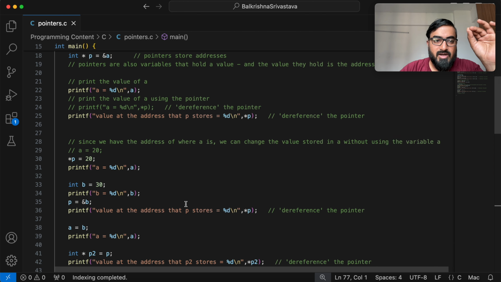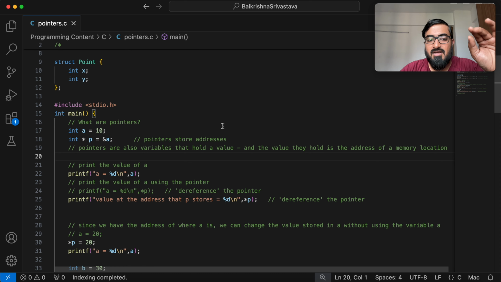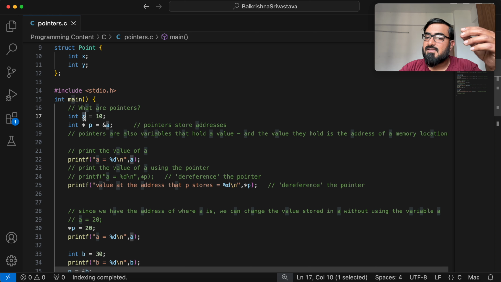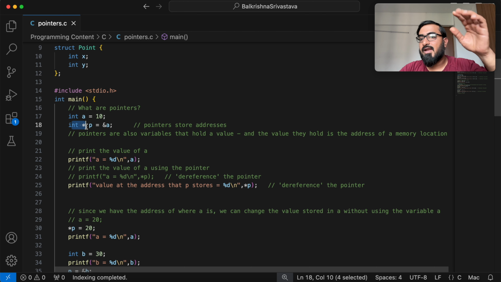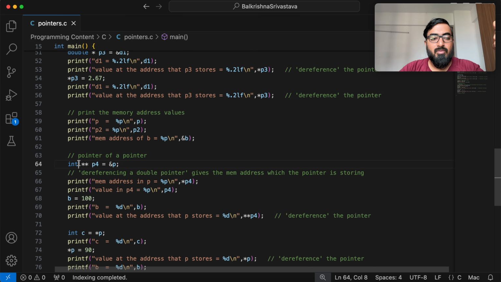Again summarizing, think of pointers as variables that hold a value, and the value they hold is basically the address of a memory location. Pointers store addresses. For an integer pointer you say int, you add a star, you give a variable name. So just as a is capable of holding an integer, a pointer is capable of holding an address where an integer is stored. Similarly, d1 stores a floating point value, and a double pointer is capable of storing an address where a double value is stored. We also saw pointer of a pointer.